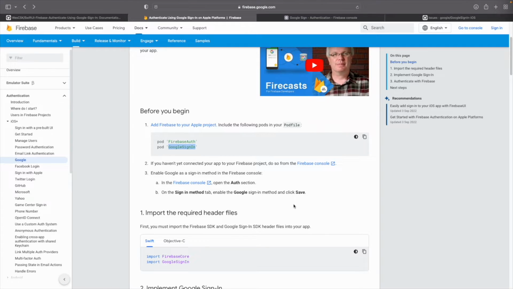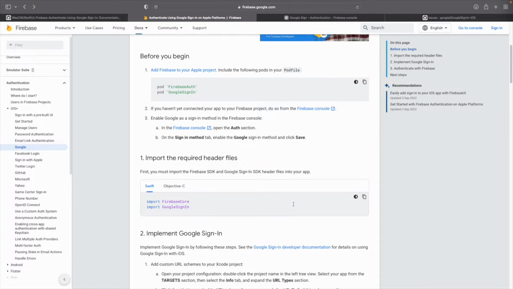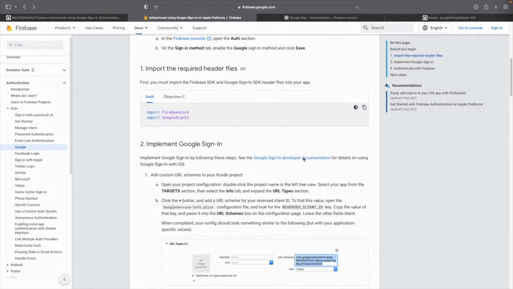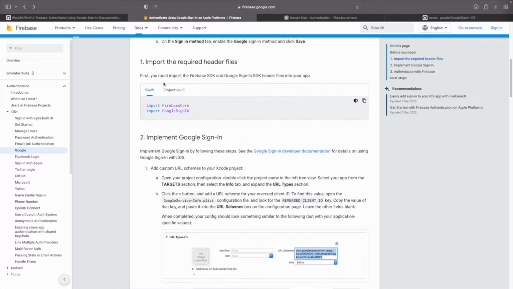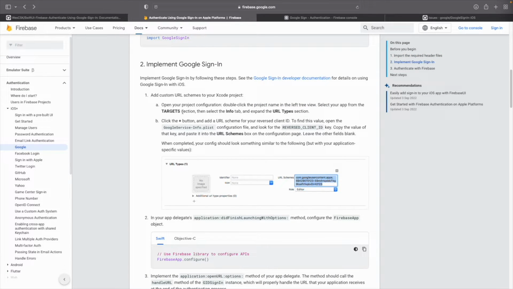Okay, let's go back to the documentation. So we already did the before you begin. For this one, we will skip it. If we need it, we need to import them. So the first step is to add the custom URL scheme. So what you need to do is go to the target section, info tab, and URL types.